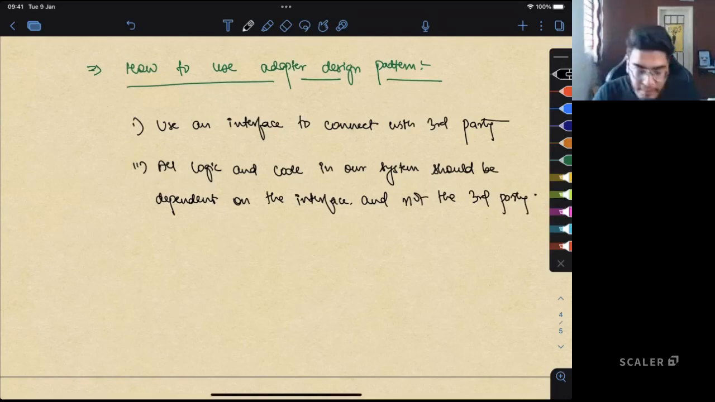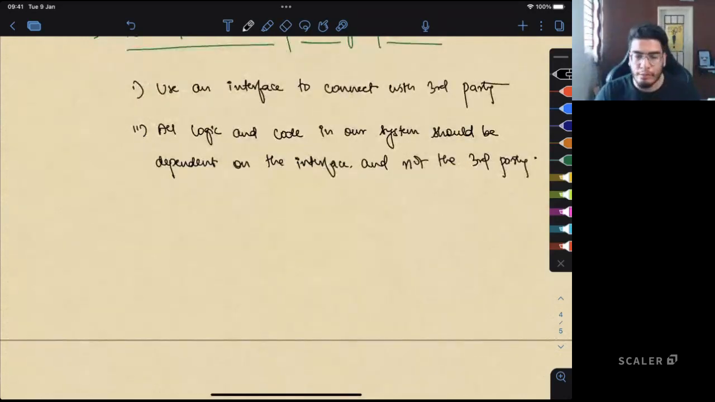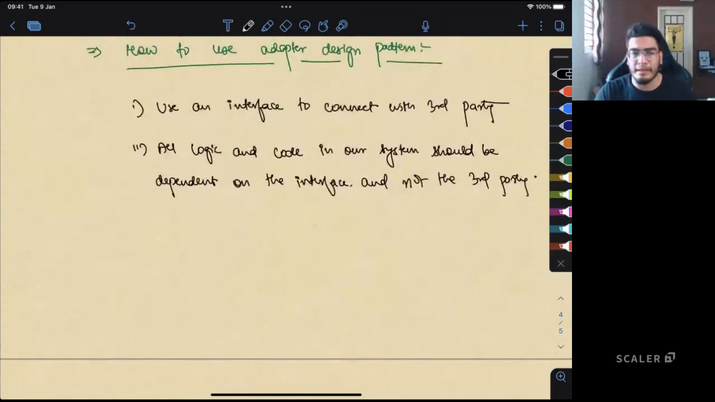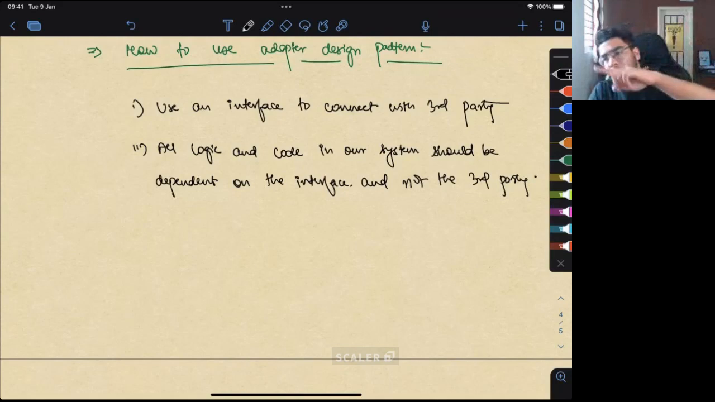If you remember, everyone, in the case of PhonePe, I told you that there is a bank API interface maintained by the government. Every bank follows the same. Do you guys remember that? And we depend on that interface instead of depending on the actual bank implementation, correct?